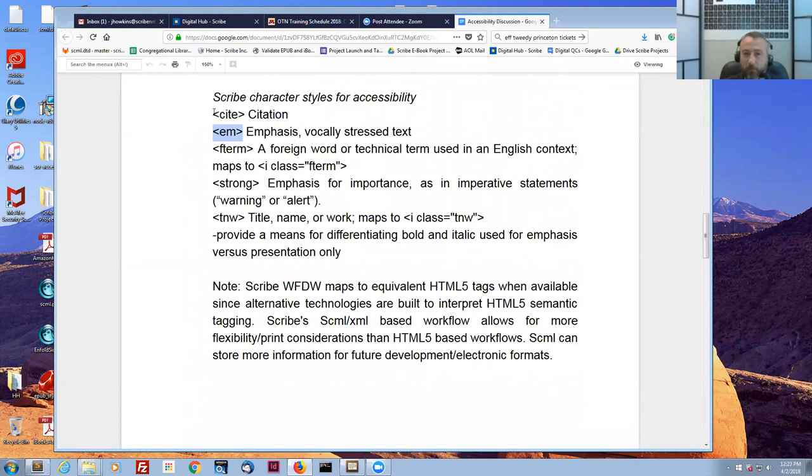Like I said, these are available to us, and these will be expanded as more HTML5 tags are available. But this is a way of differentiating what we consider some of the most important character level distinctions, and being prepared for however they need to be interpreted in the future.